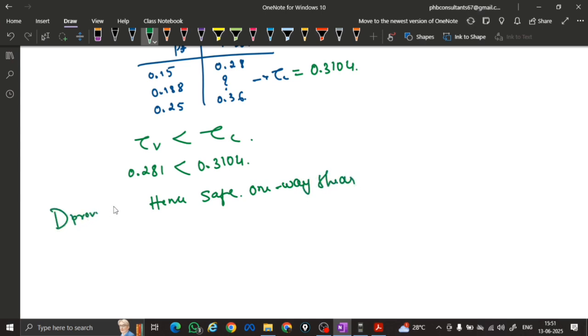PT provided. Okay. So let's calculate the two-way shear check. Just wait a minute.